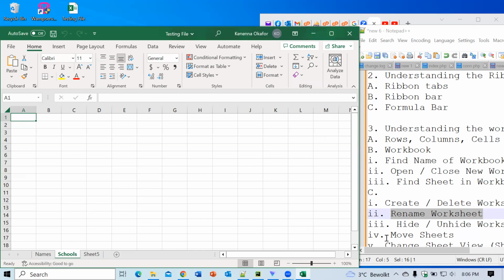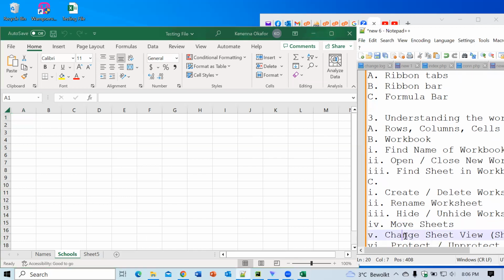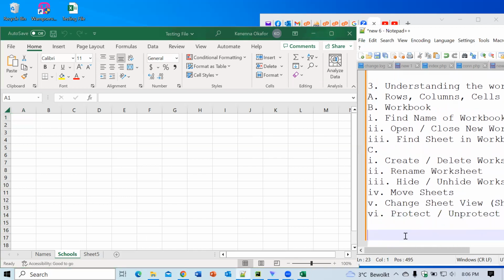Now there's this thing that I don't consider very important, and that's giving a sheet tab a distinguishing or distinct color. So just click on, say, let me say names, for example. I want to give it its own background color. Right click on names.